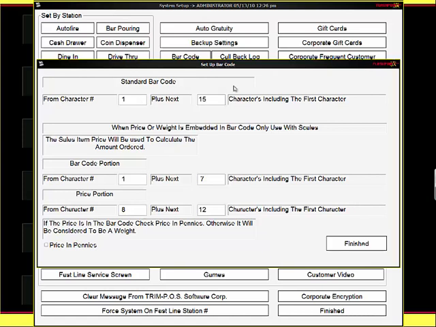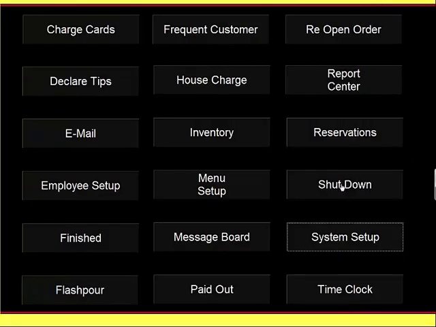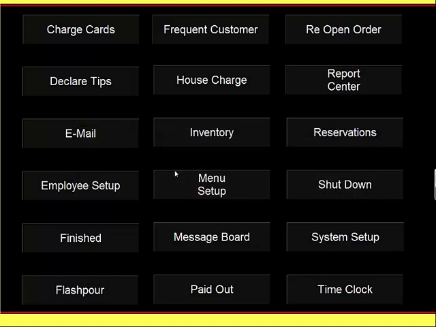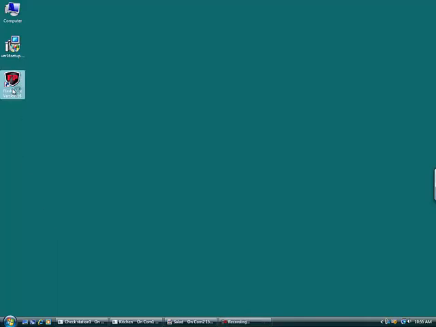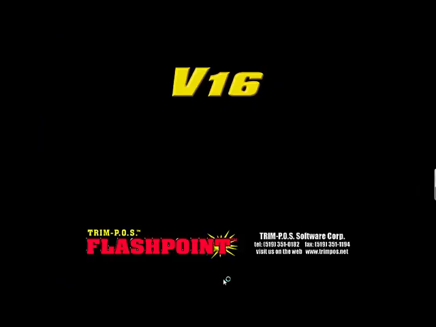So I have set up my barcode now, so I can go finished, and I must shut down the software to make that take effect. So I'll go shut down, yes, close Flashpoint. Then I'll double click Flashpoint again on the desktop to run it again. I press OK.